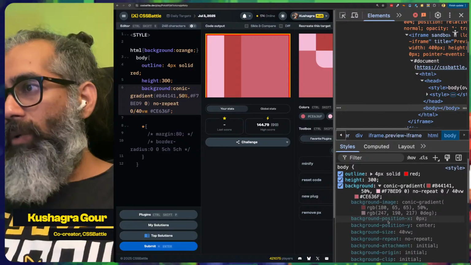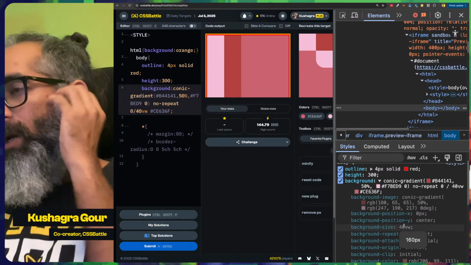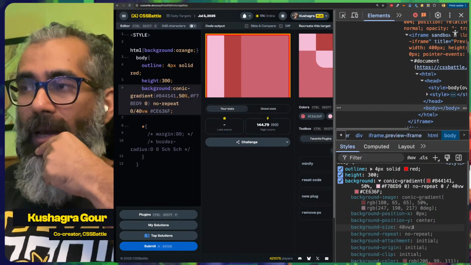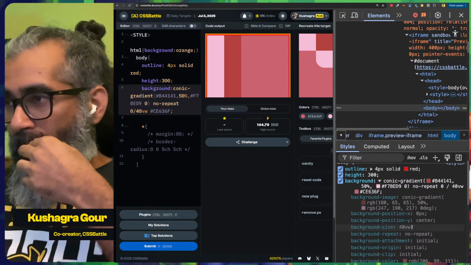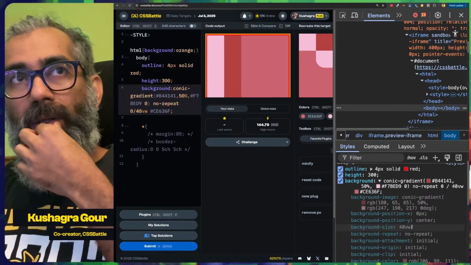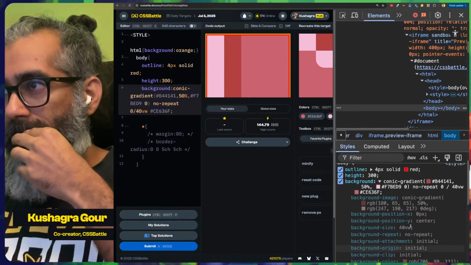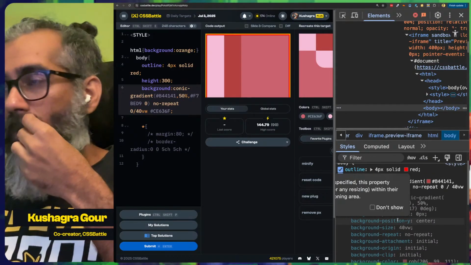Okay, there's one more thing I wanted to check. The background size here is 40 VW. Again, not specifically for any axis, but gets applied to both the axes. Then why is the conic gradient elongated? Hmm, this is strange.